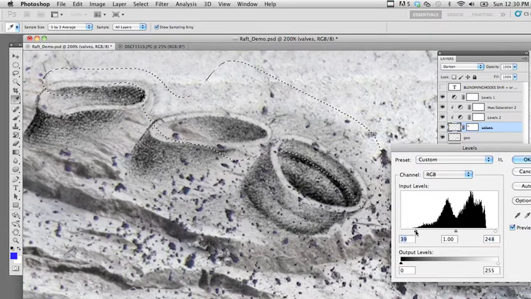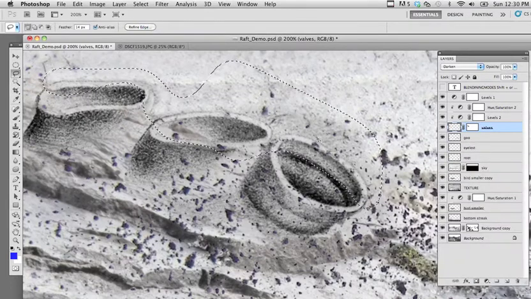The more I move these two sliders at the ends together, the higher the contrast. Not necessarily the better, but the higher. Remember, I also have a midtone slider that I can deal with too, and that's why I'm using my levels. Okay. There we go. Command D to deselect.